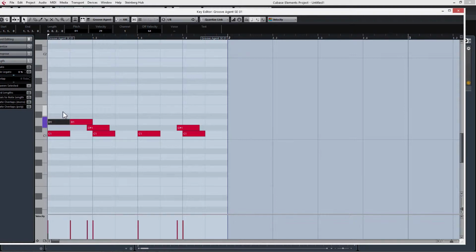Okay, so for each downbeat, the closed hat's going to be quieter, and then for the upbeat, the closed hat's going to be louder. So now I'll just select these, and then I can hold Alt and drag in order to copy them.